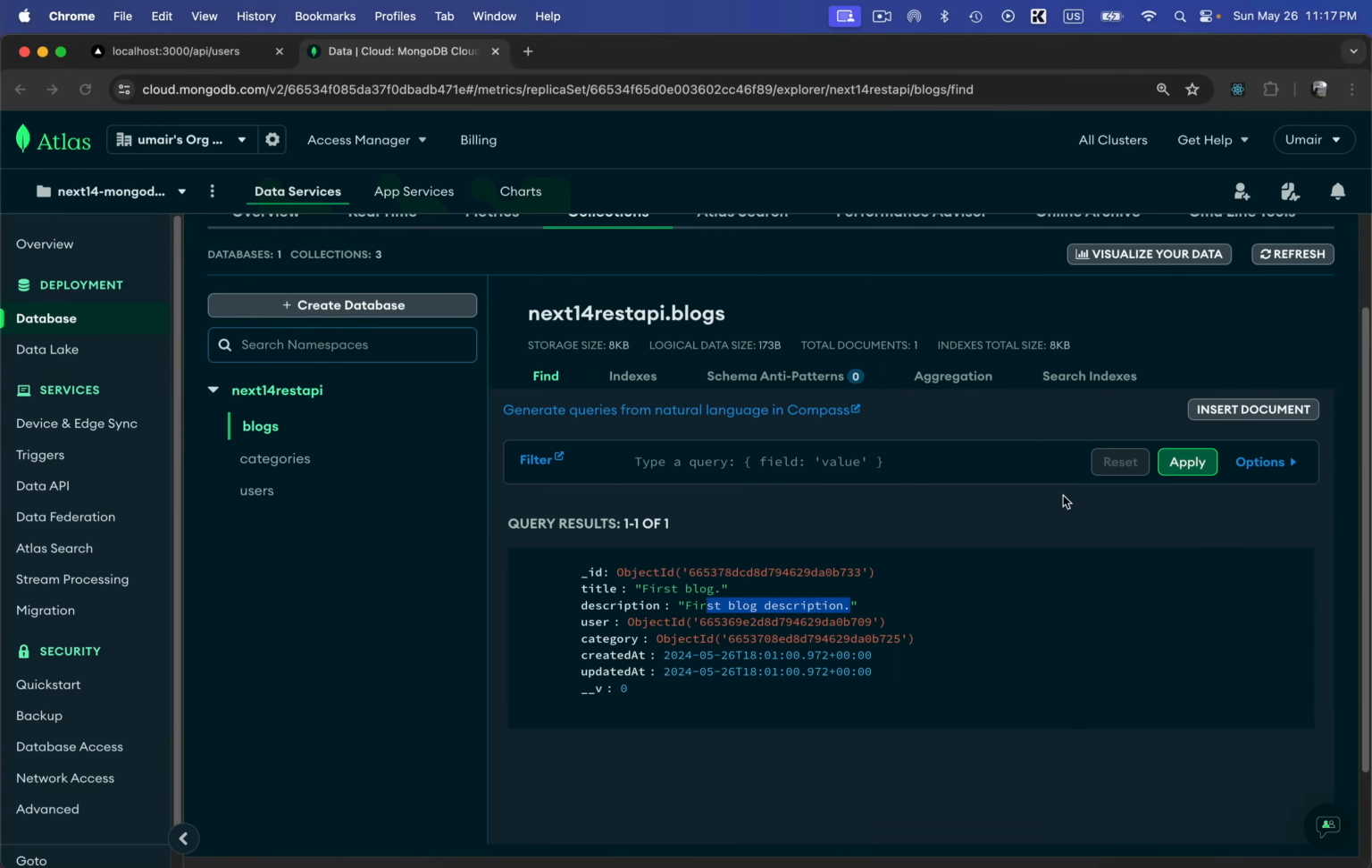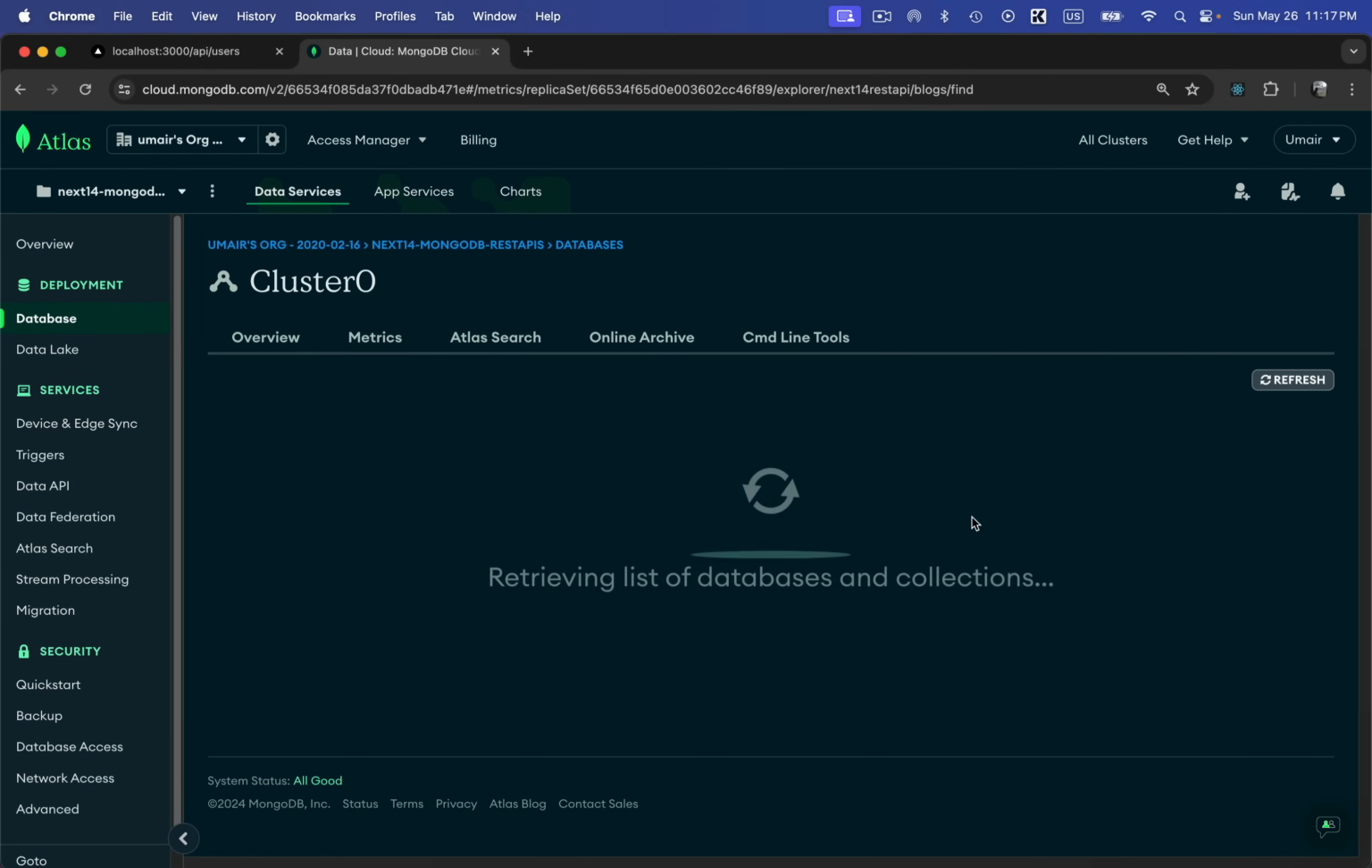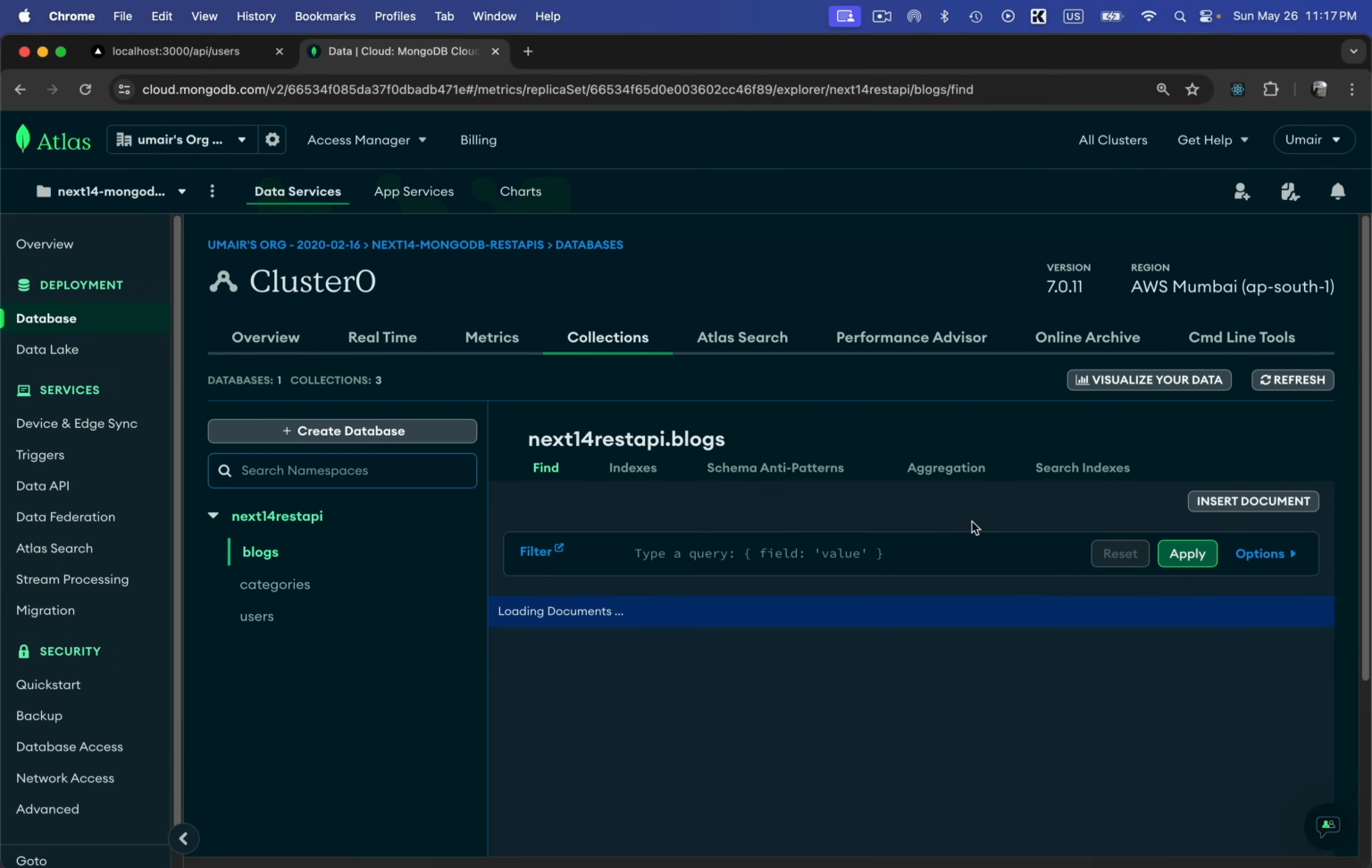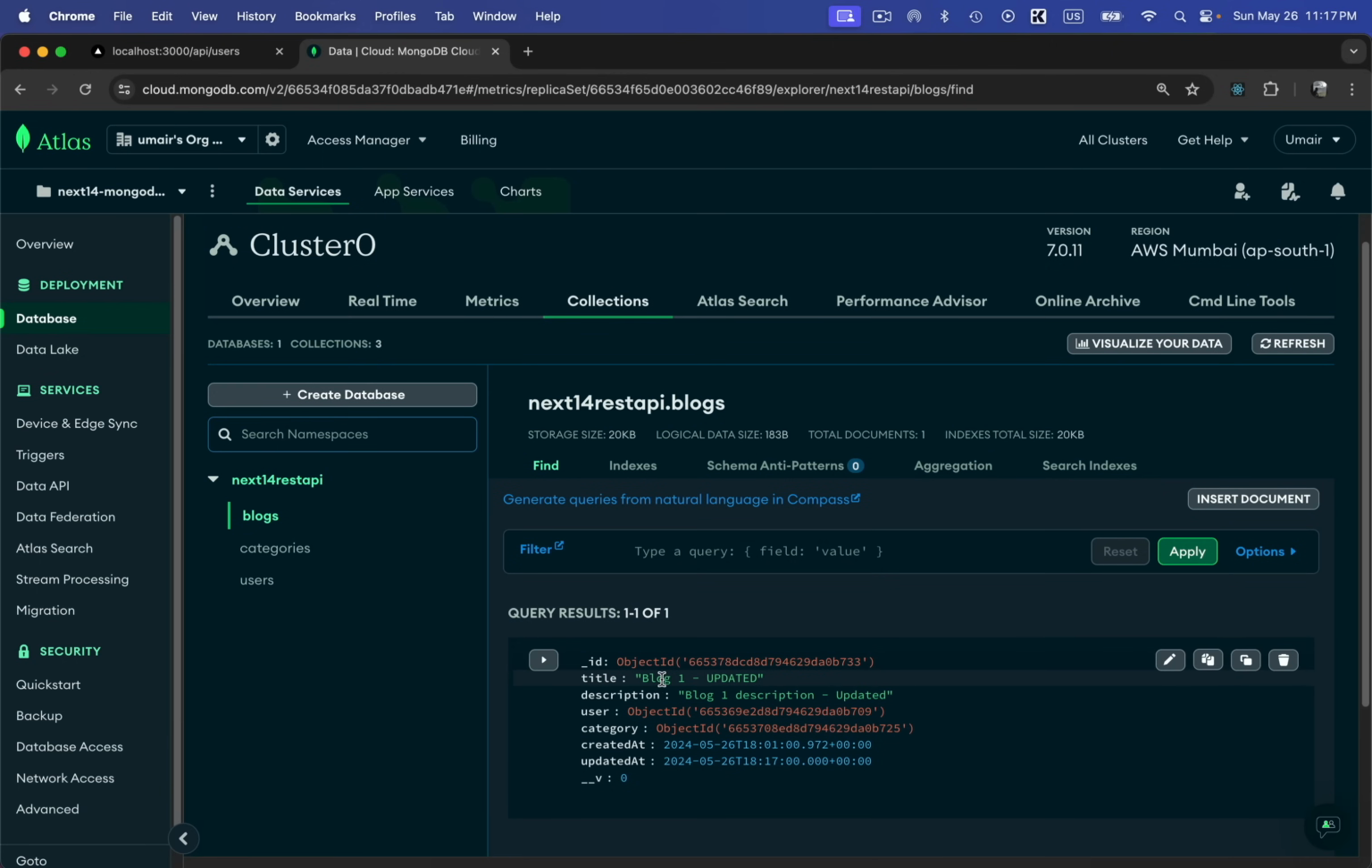Let's see if it is updated in the database. Let's refresh, and the title and description of it should be updated. And yes, you can see that the title and description have this updated keyword at the end.